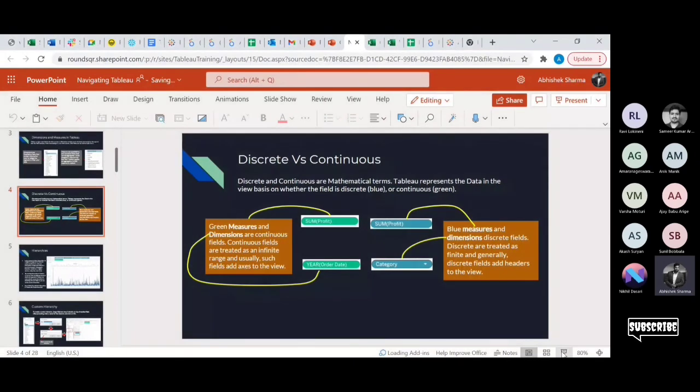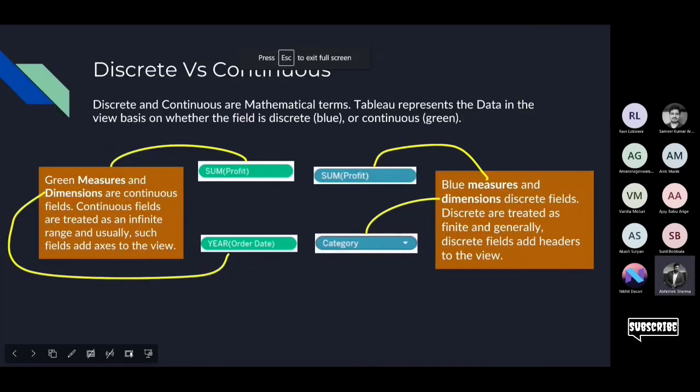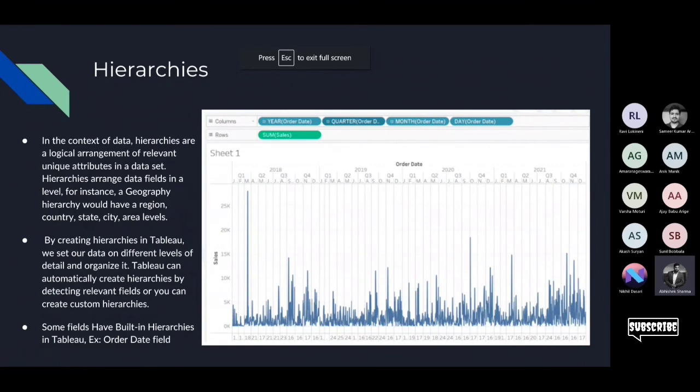Yeah, I think this is something that we have covered. Hierarchies, in the context of data, are basically logical arrangements of relevant unique attributes in a data set. It can be a built-in hierarchy like year, quarter, month, day, and it can be a customized one like category, subcategory.